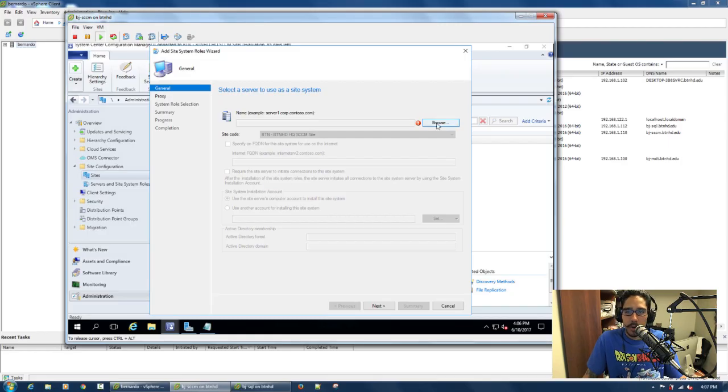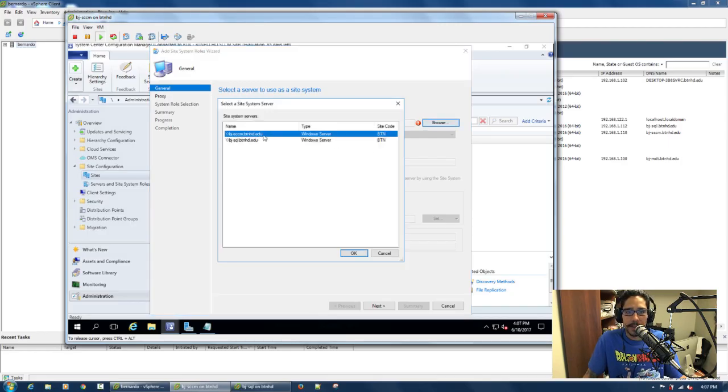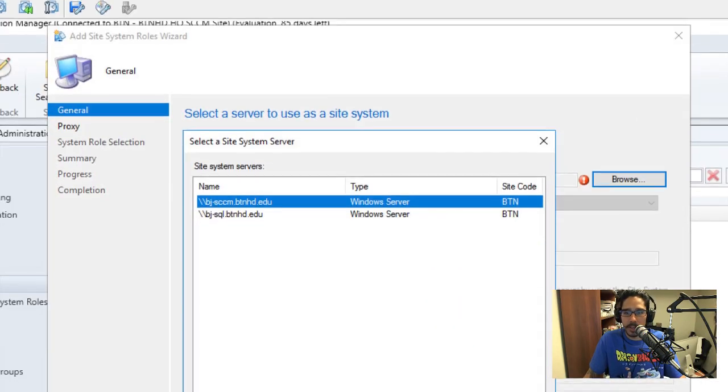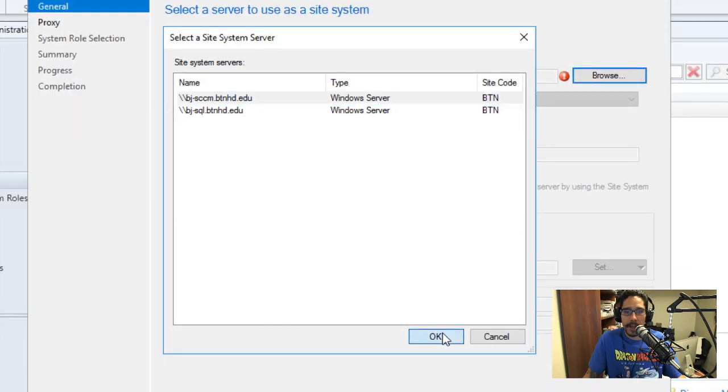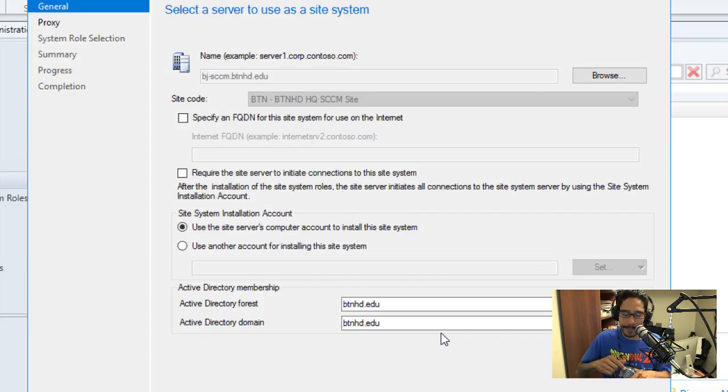Awesome. So go to browse, and you're going to pick your SCCM. Let me see if I can zoom in so you guys can see a little bit. And awesome. So make sure you pick your SCCM. We're going to click OK. Also, I'm going to take a little water break.